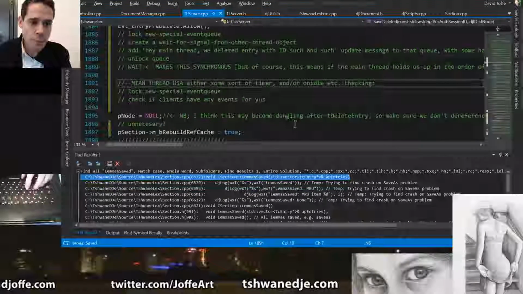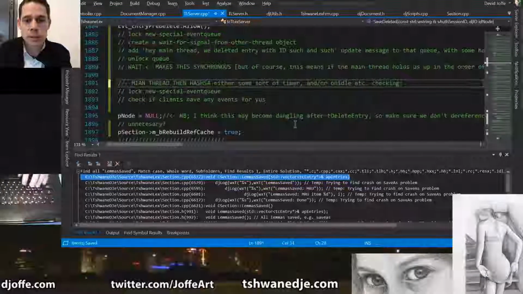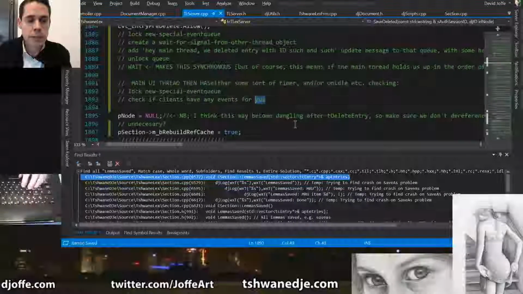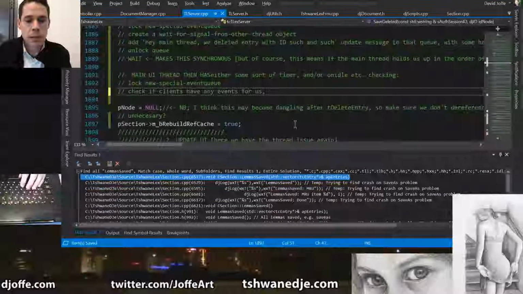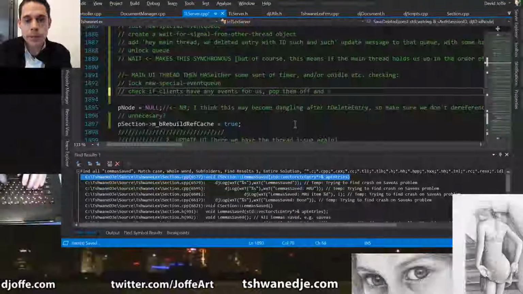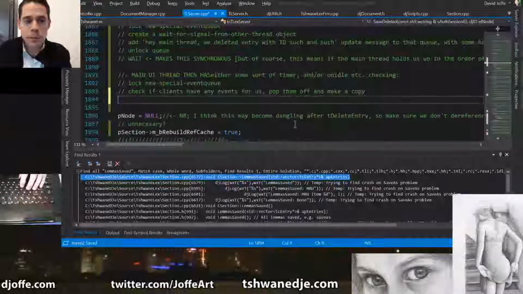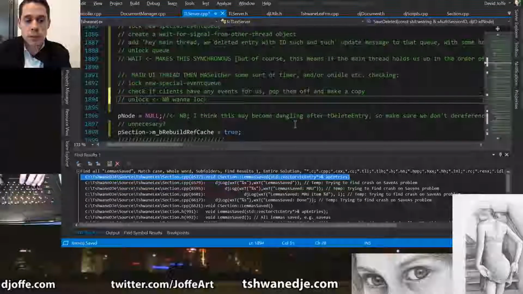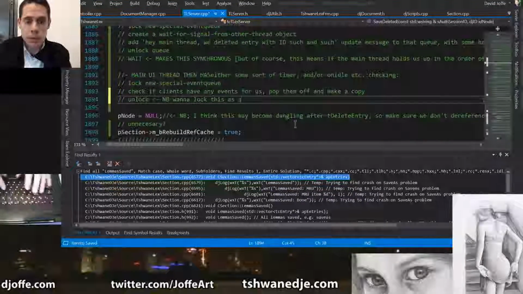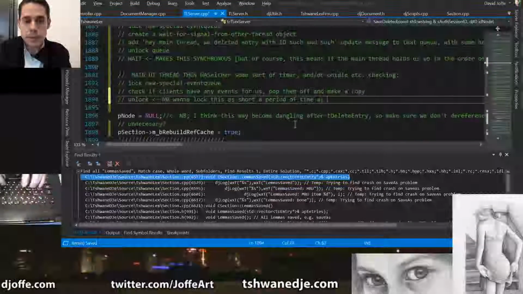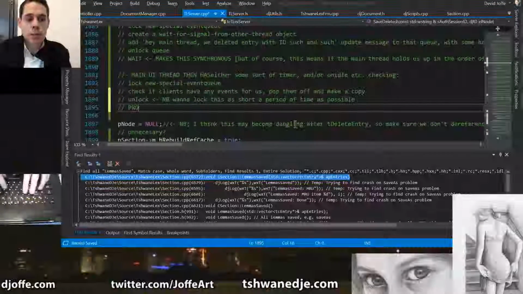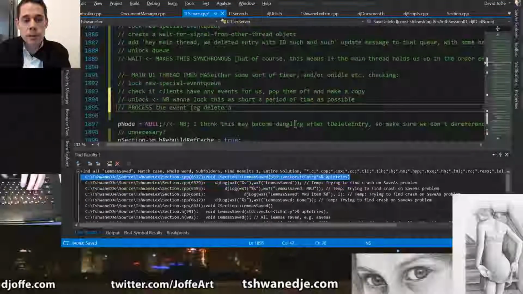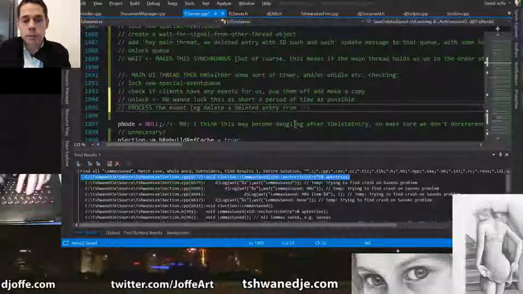Main thread then has, yeah, this is something. Main thread, lock new, check if clients have events for us. Pop them off, make a copy, unlock, because we want to lock this for as short a period of time as possible. Okay, process the event, e.g. delete entry from tree view.